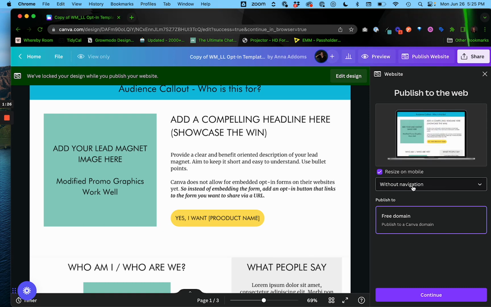So I'm going to resize. I want to make sure this resizes on mobile. You'll be able to preview it, and it will show you what it looks like on a tablet and also what it looks like on a phone. And you want to make sure you do that because this is designed originally on desktop.